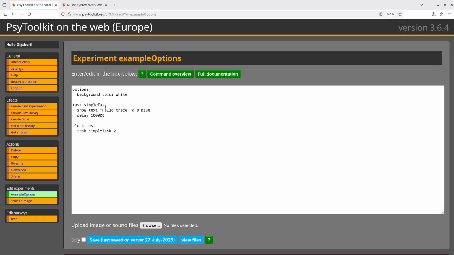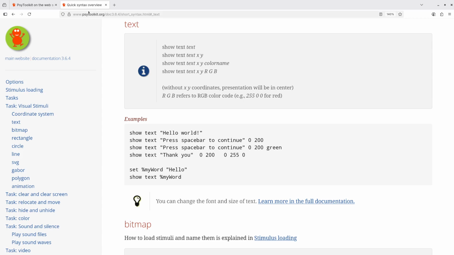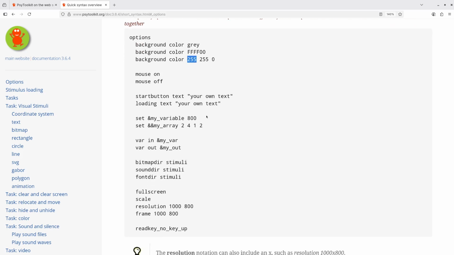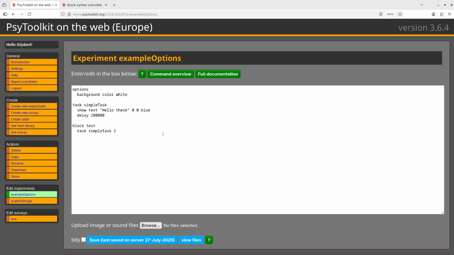Now, what else could you do for background? Let's have a look. So for the background color, you can provide it in what we call an HTML color, or you can put it as red, green, blue channels. They always go from 0 to 255. It's rarely needed, so I wouldn't worry about that for now. So that's about color.